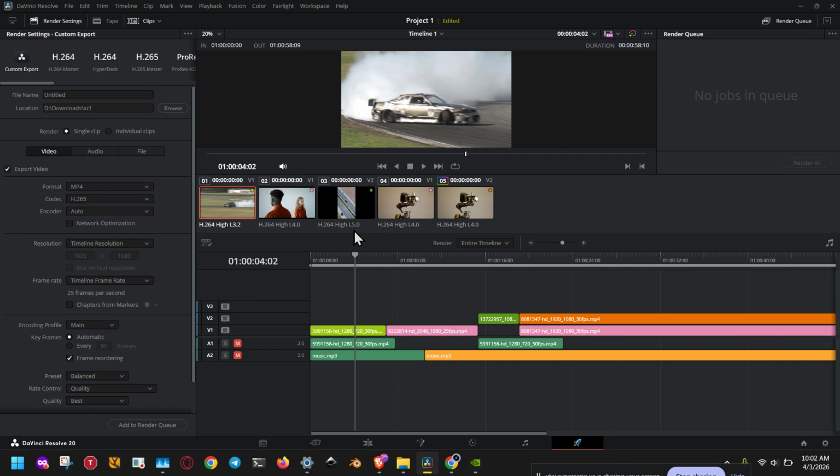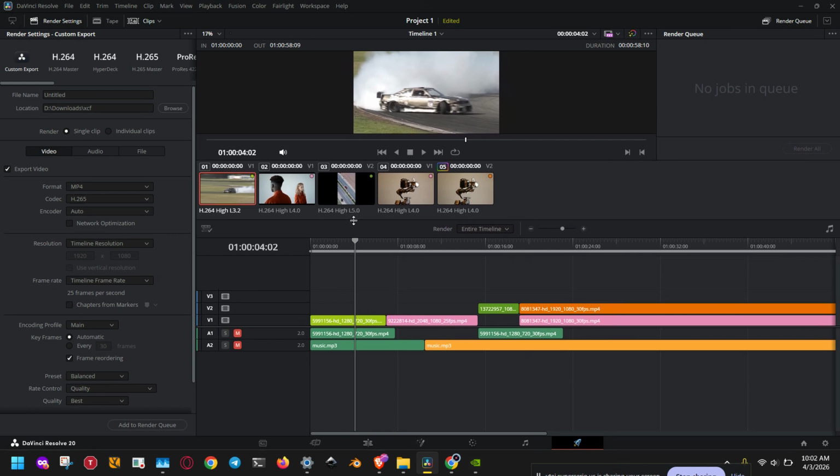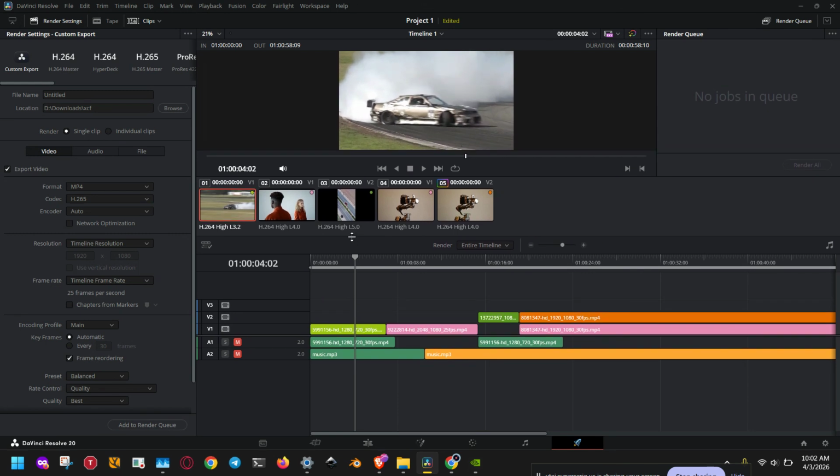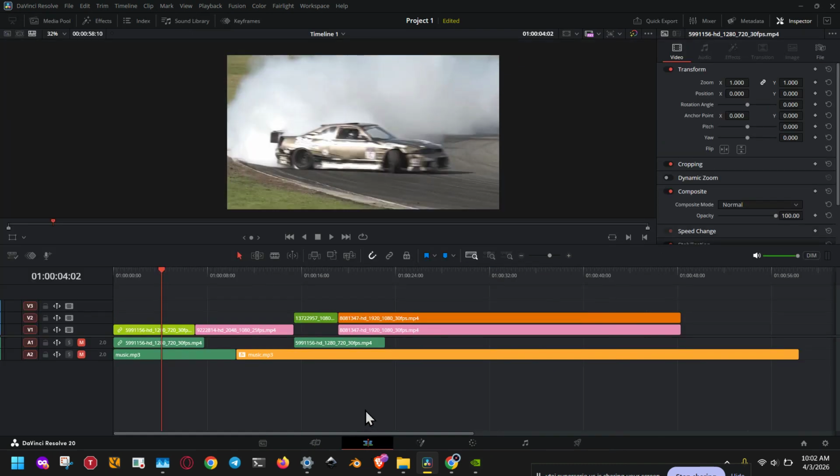Alright, let's fix it. First, make sure you are on the edit page in DaVinci Resolve and that your clips are visible on the timeline. This matters because we want to start from the same place where your project is already being edited, and it also helps confirm that your timeline is loaded properly before we make any export changes.